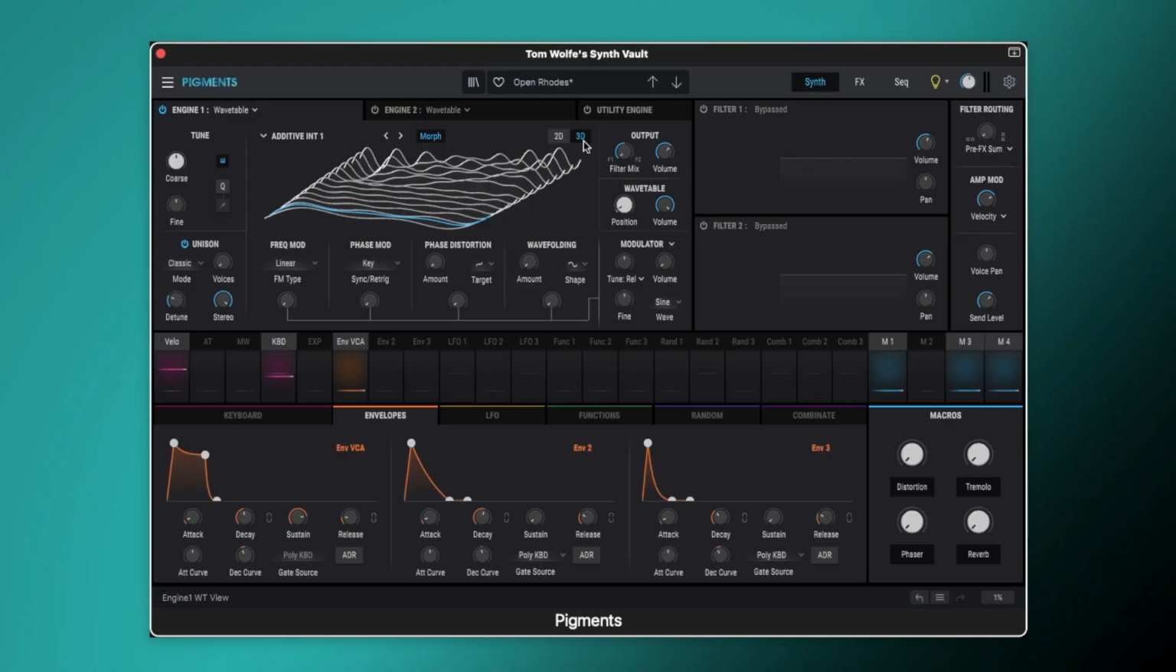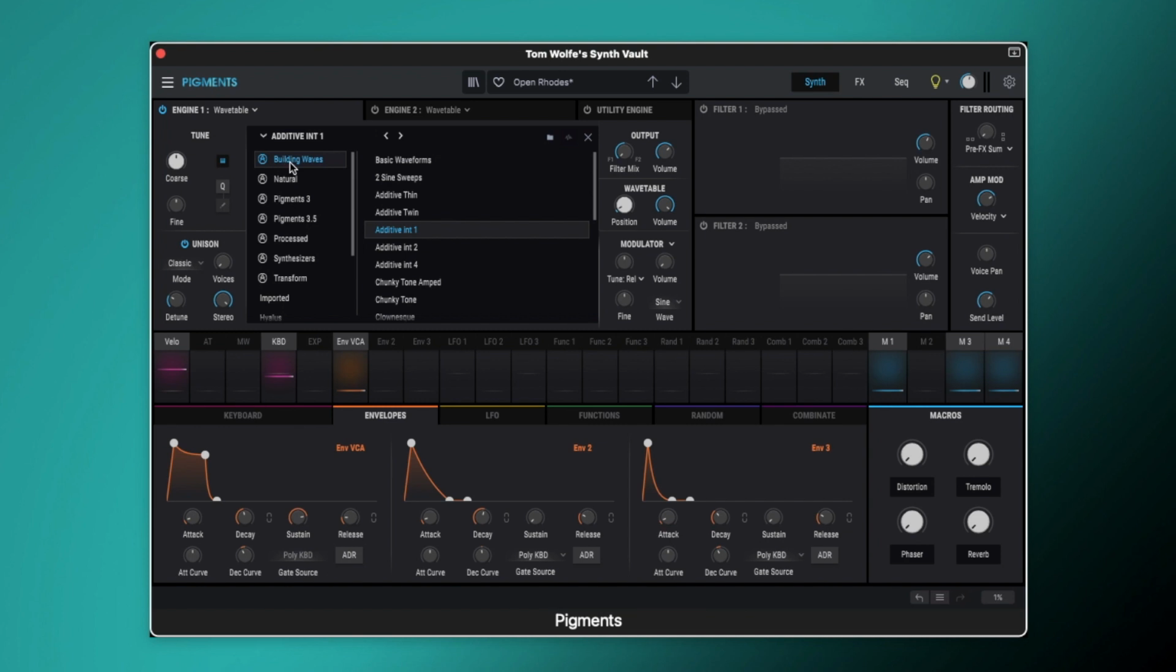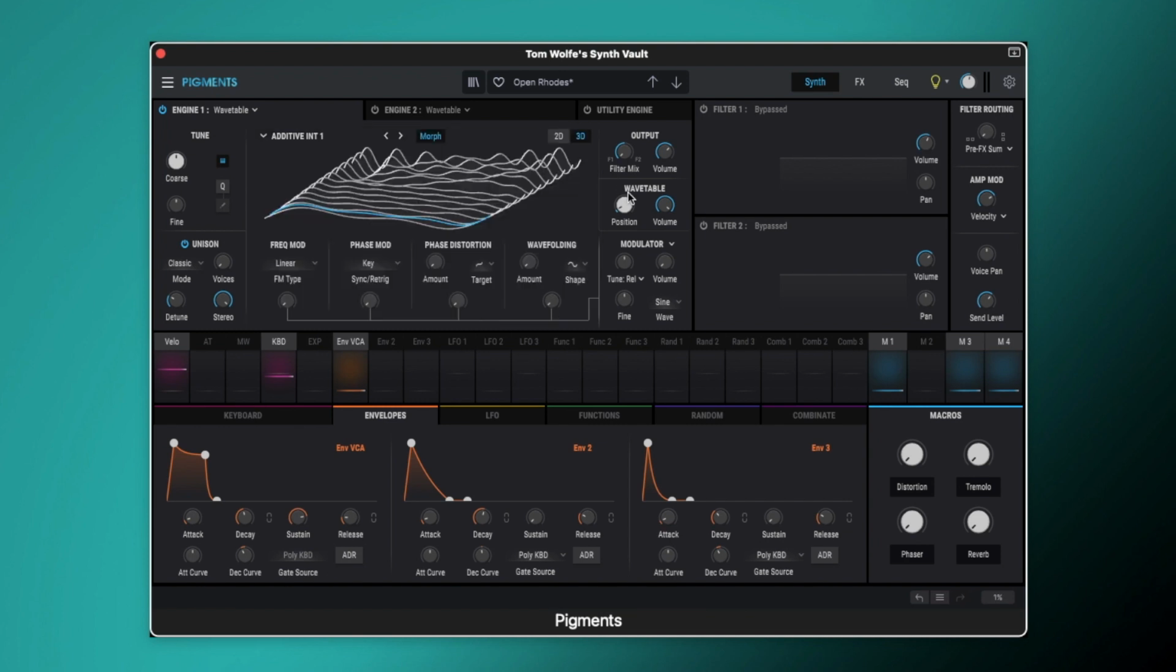So let's start with engine 1, and we're going to be using the Wavetable engine for this, and we're going to use a wavetable called Additive Int 1, which you'll find under the Building Waves category. We're then going to set the position to 0.056, so just off of the start point, and that gives us this sound.